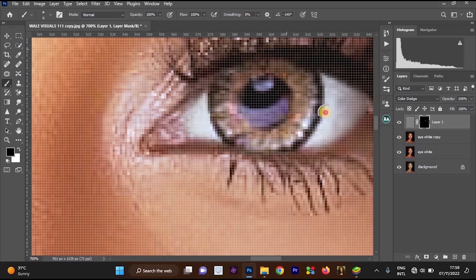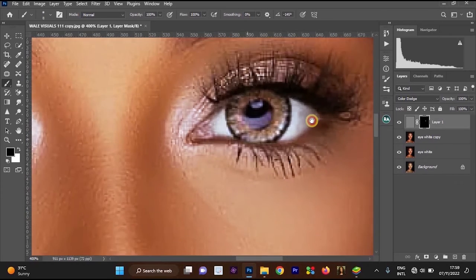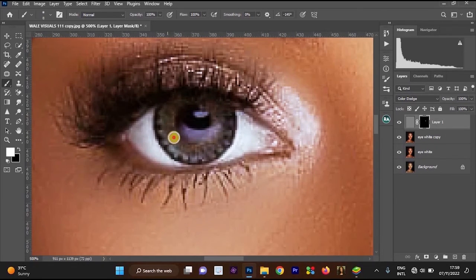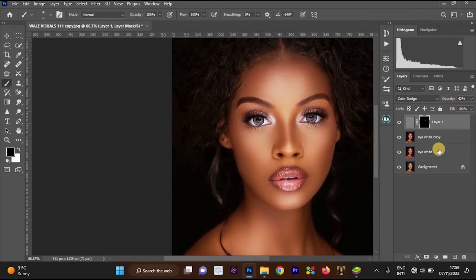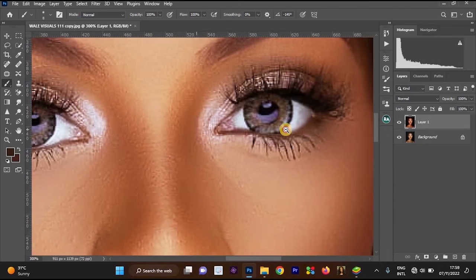Don't paint these edges here, don't paint this part. So let's go to the next eye. I'll go to this next side and paint this area. Let's paint around this area. Once I'm done, I'm just going to paint here like this, and I'm done. Let's reduce the opacity to around 62, or let's leave it at around 42. Once I'm done, I'm just going to merge all these layers together.